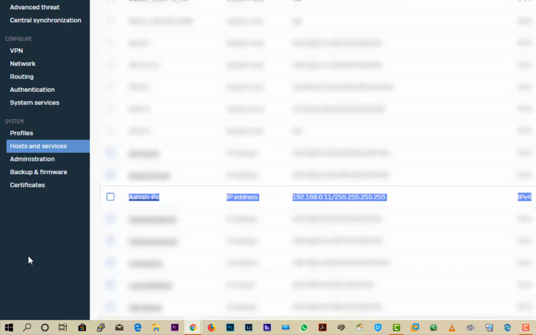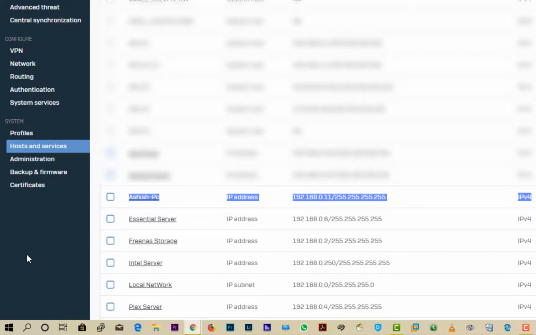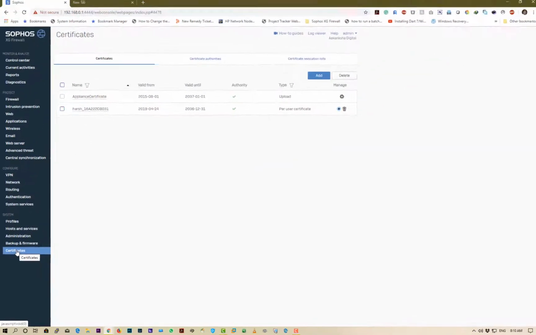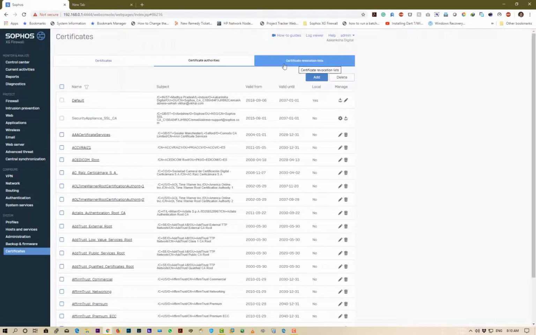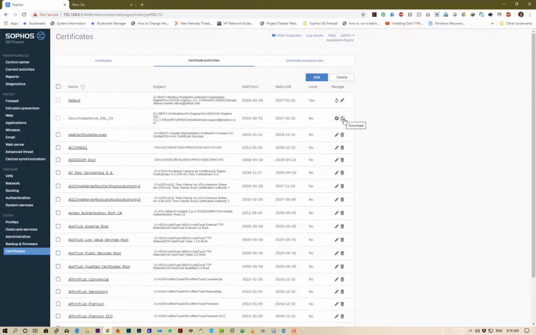The next step is to install a certificate to allow HTTPS scanning, so that HTTPS sites can also be blocked with the help of SSL inspection. For that we will navigate to certificate, then click on certificate authority, and as you can see, this is the certificate which we have to download. You can click here, the download option is available, and it will get downloaded here, right?